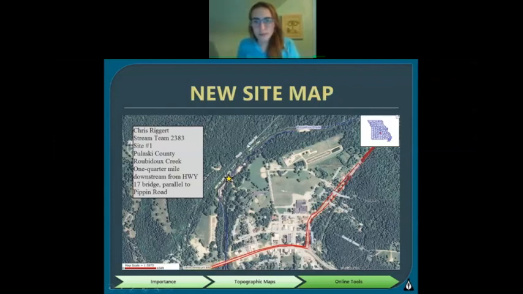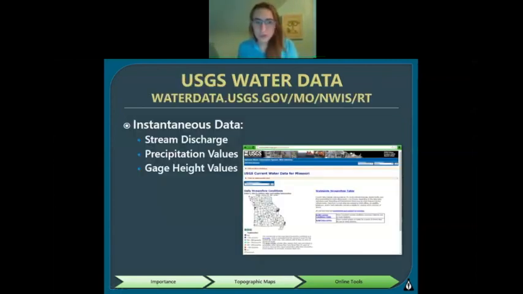So again, here's a great example of a good map. I can read the roads, the creek name, and they have indicated where they are monitoring on their map, as well as provided all the information that is needed.